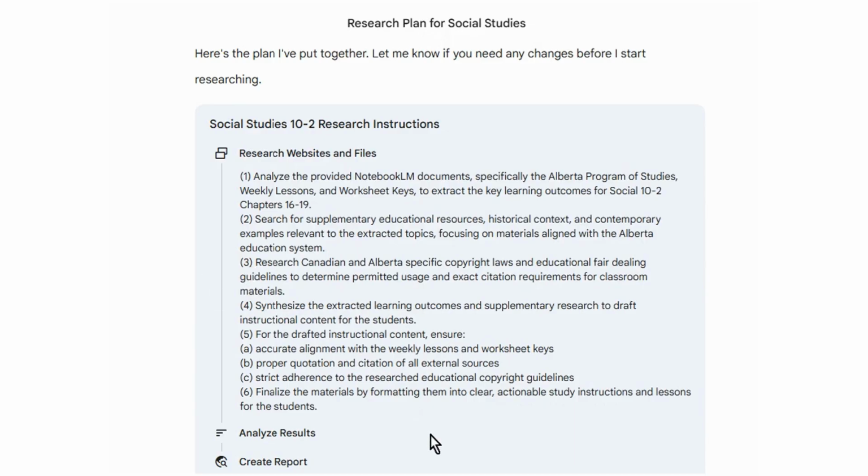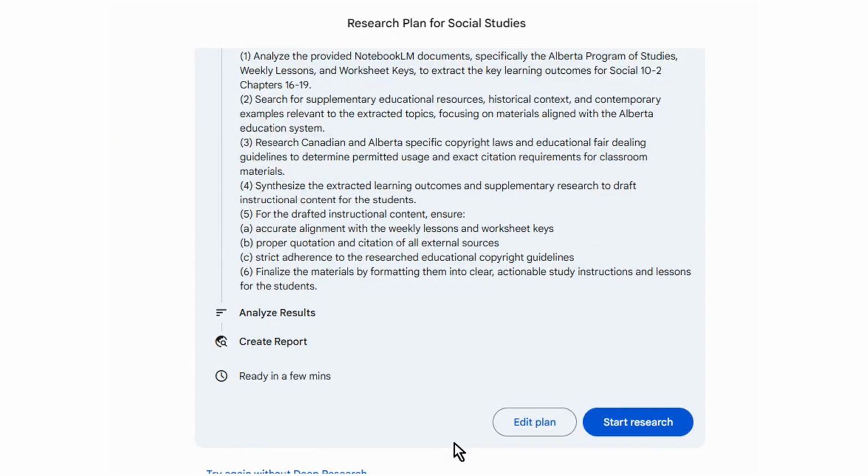And then research Canadian and Alberta specific copyright laws and educational fair dealing guides to determine permitted usage and exact citation requirements for classroom materials. Synthesize the extracted learning outcomes and supplementary research to draft instructional content for the students. And for the drafted instructional content, ensure accurate alignment with the weekly lessons and worksheet keys, proper quotation and citation of all external sources, strict adherence to the researched educational copyright guidelines, and finally, finalize the materials by formatting them into clear, actionable study instructions and lessons for the students.